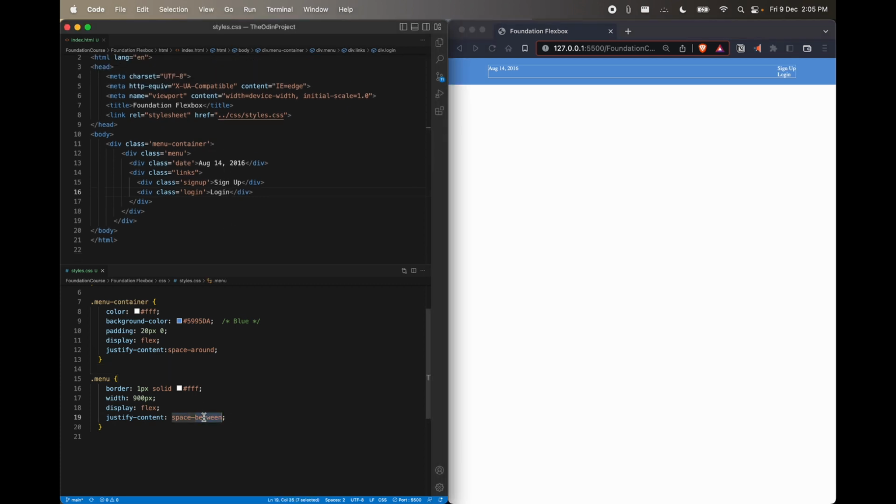If we change this to space around, both of these will come to the center. Get it, how it's working.